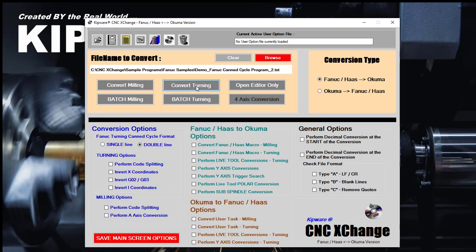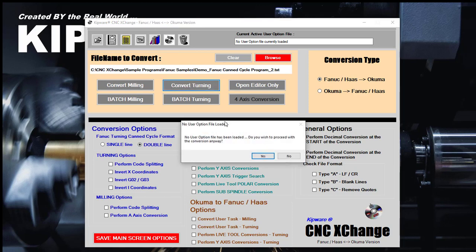Now we can select the turning option. Convert turning will convert an individual file, but we also have the ability to do batch conversions. So you can take your files, put them in a folder, and hit batch turning conversion, and the software will automatically convert all of the programs all at the same time. Since this is an individual file, we are going to hit the convert turning button.